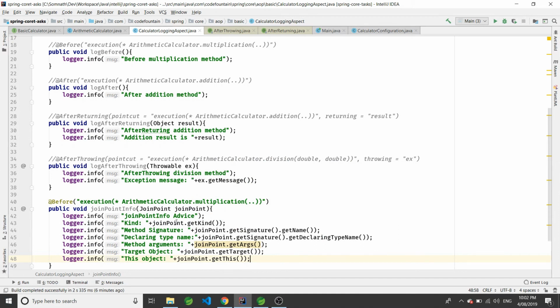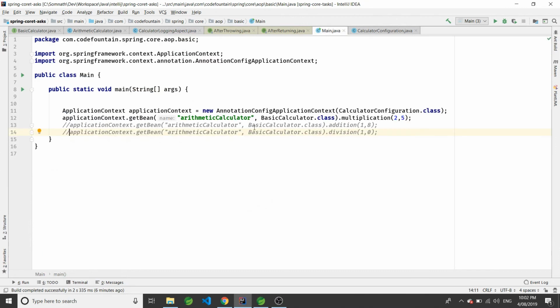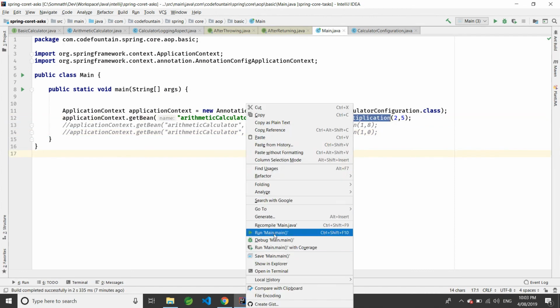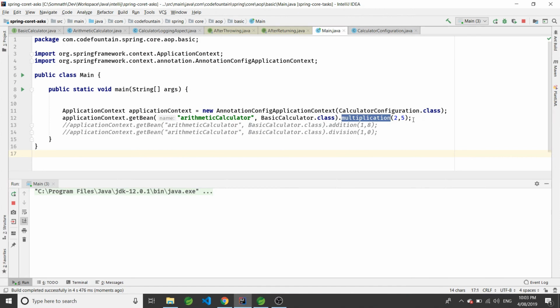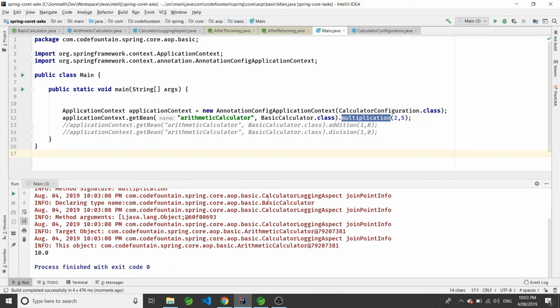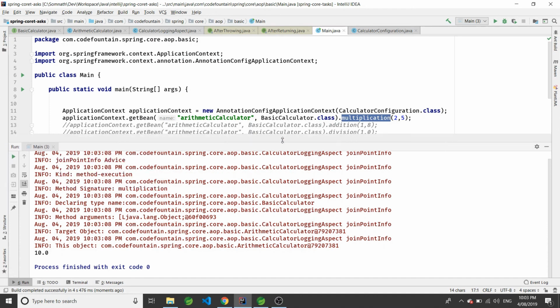So we are accessing the following information. Let's run this and see what all information is coming out. We are calling the multiplication method here anyway. So if I execute it, I should be seeing the output for all of those. Okay, as you can see, we have all this information in the console.